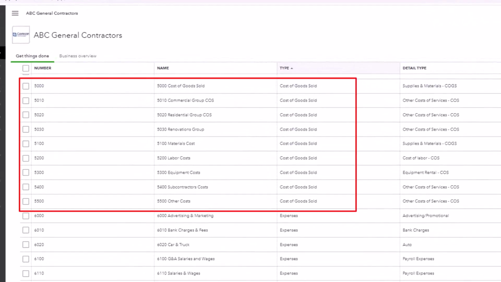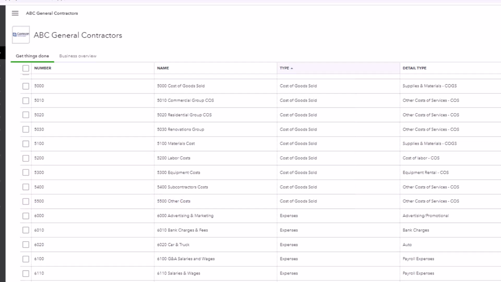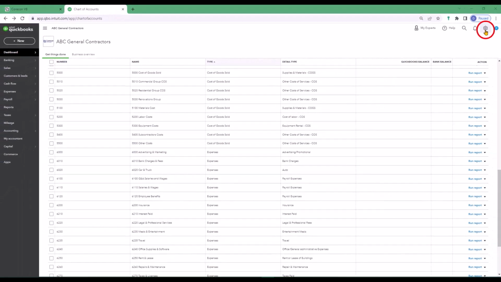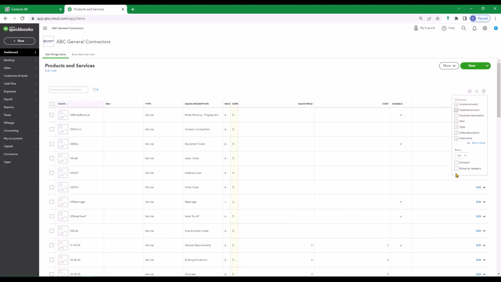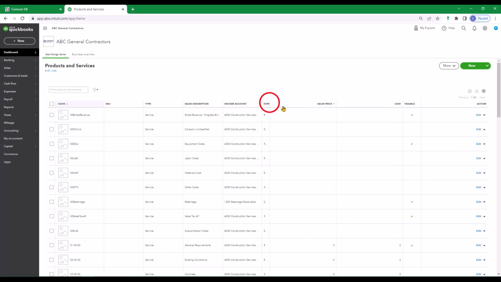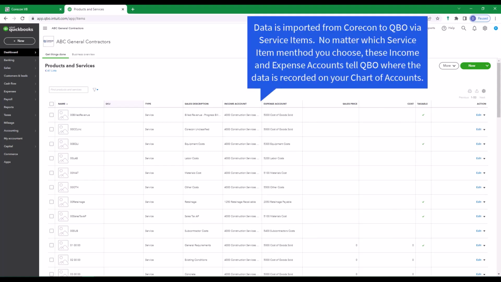It's important to note, relating to cost of goods sold, that you will not need a separate GL account for every cost code. If we go back to the global settings and to products and services, before you begin this next step, we encourage you to add the income account and expense account to this view. So if you go to the column settings, make sure that you have your income account and expense account selected. You'll see this is how QuickBooks decides where information is posted to the chart of accounts.